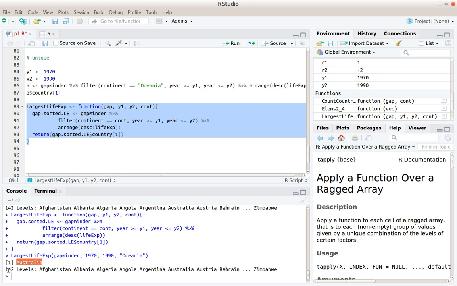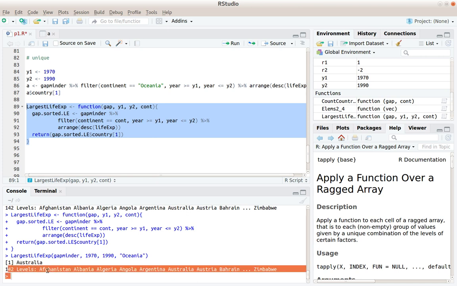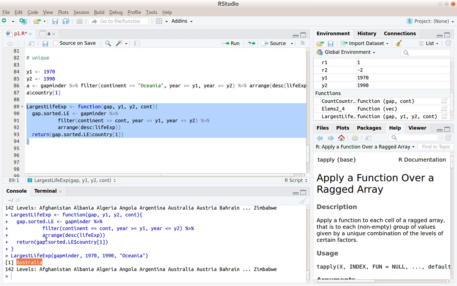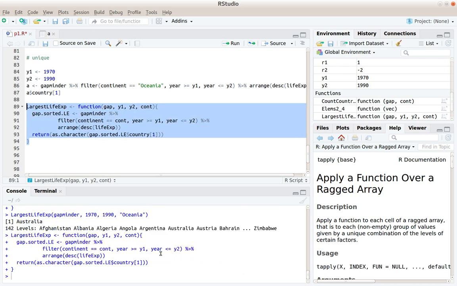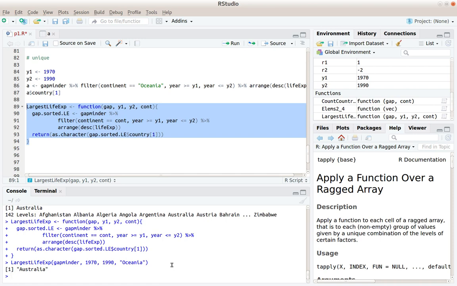So you'll note that here we got those levels. If you remember, this is because Australia is a factor. So if we want to be nice and just return a character, we'll say as character, like this. And now we get Australia as the answer.